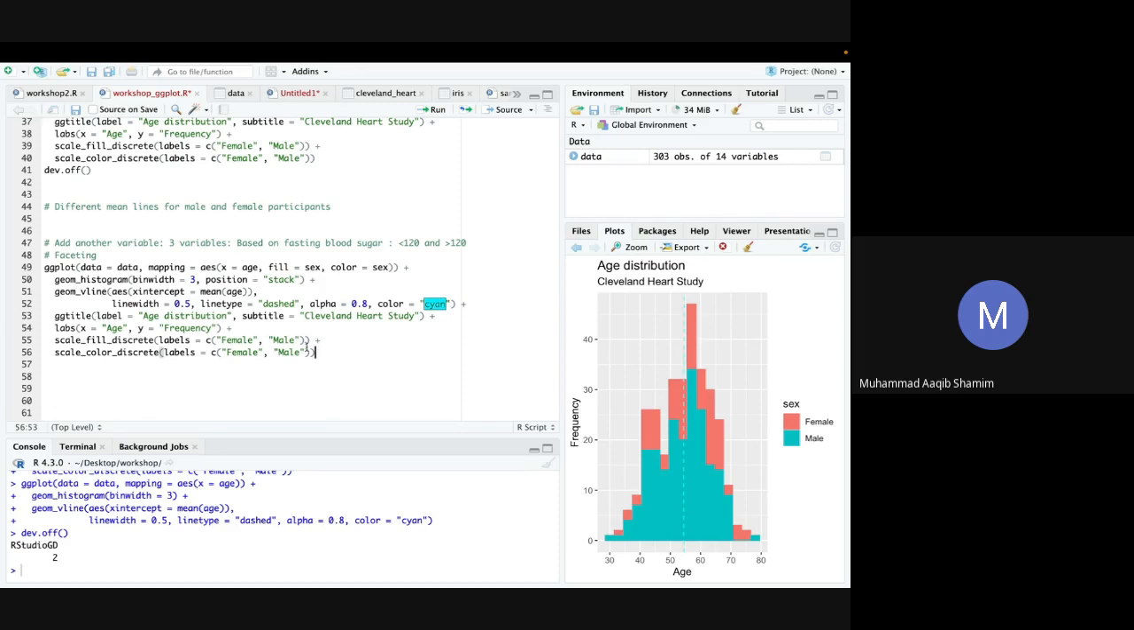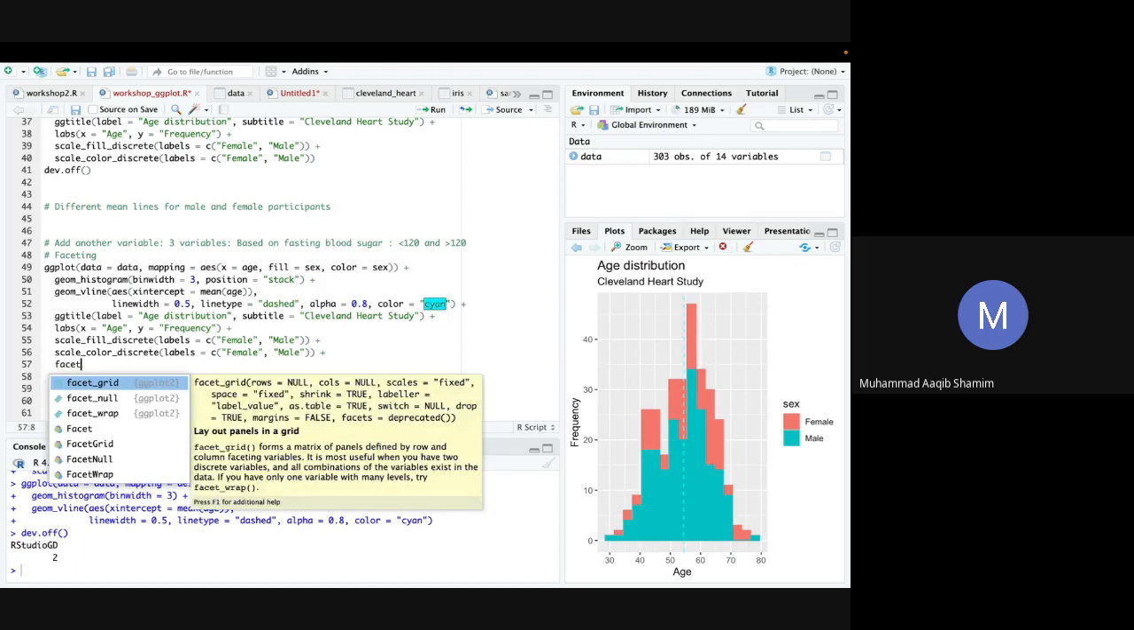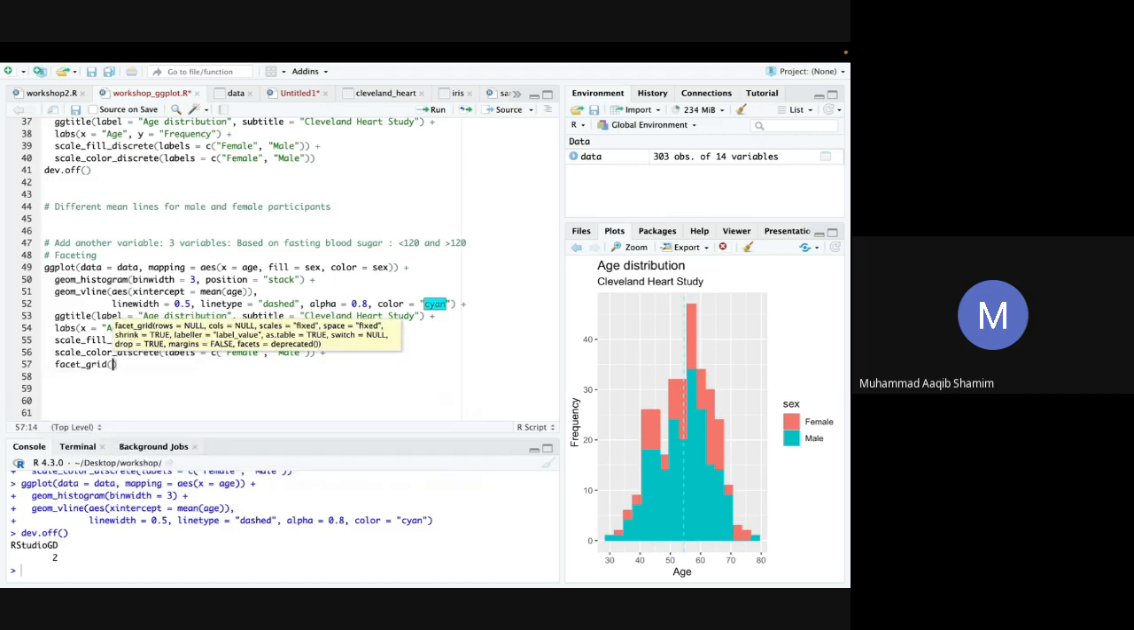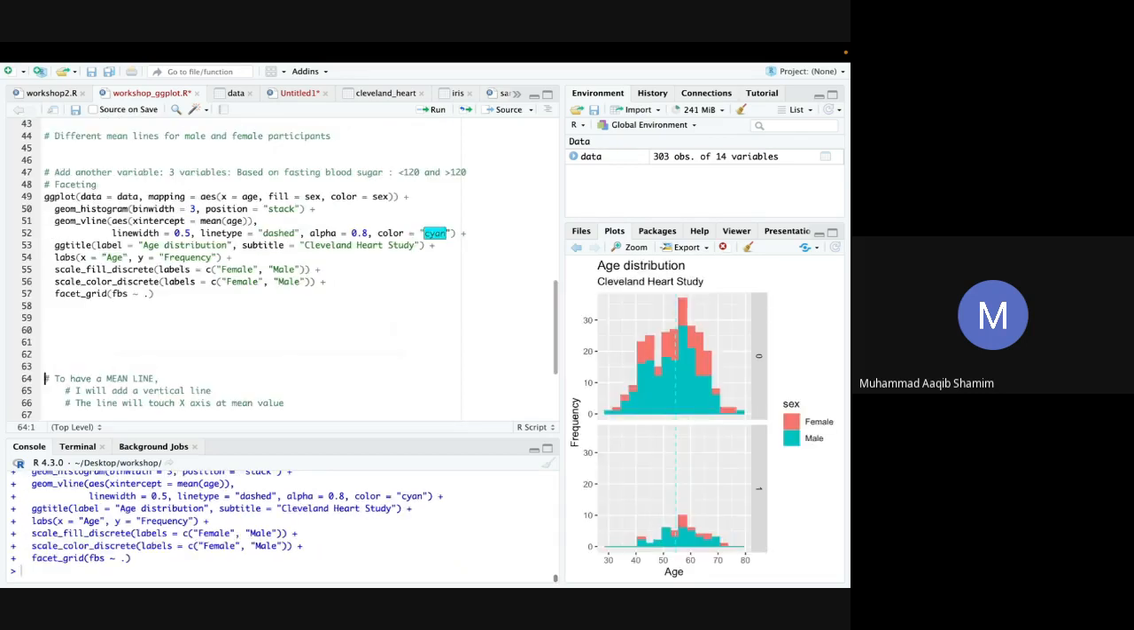So we have to introduce this thing called facet. There is this function named facet underscore grid. We write this, and now on what basis do we want to divide this? We want to divide it based on another categorical variable, that is FBS. Now, if you see, this has been divided into two.